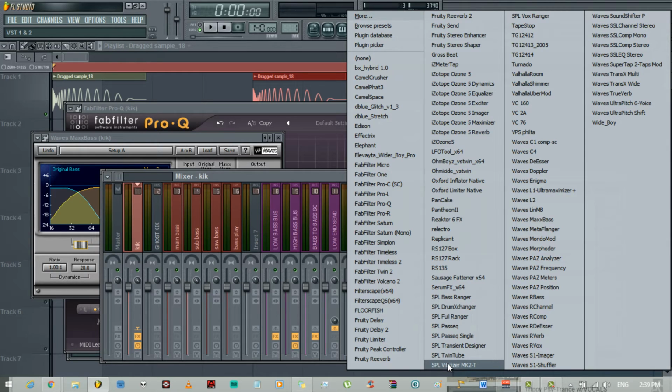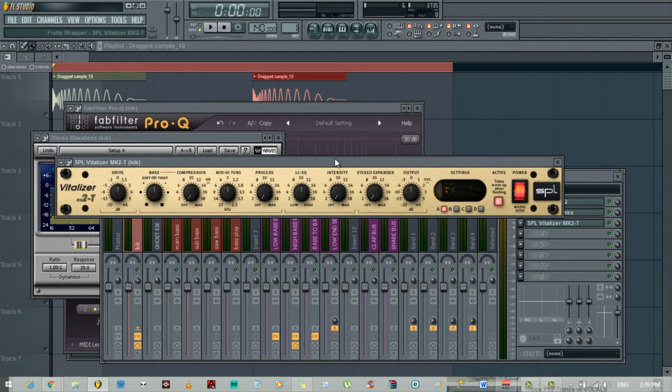So the next thing I add is the SPL Vitalizer. It's also just increasing a bit of the low end as well as adding a little bit of crispness to the transient. So make the bass a little rounder. You need to turn up this process knob, because as you can see in this bottom line here, it's linked.